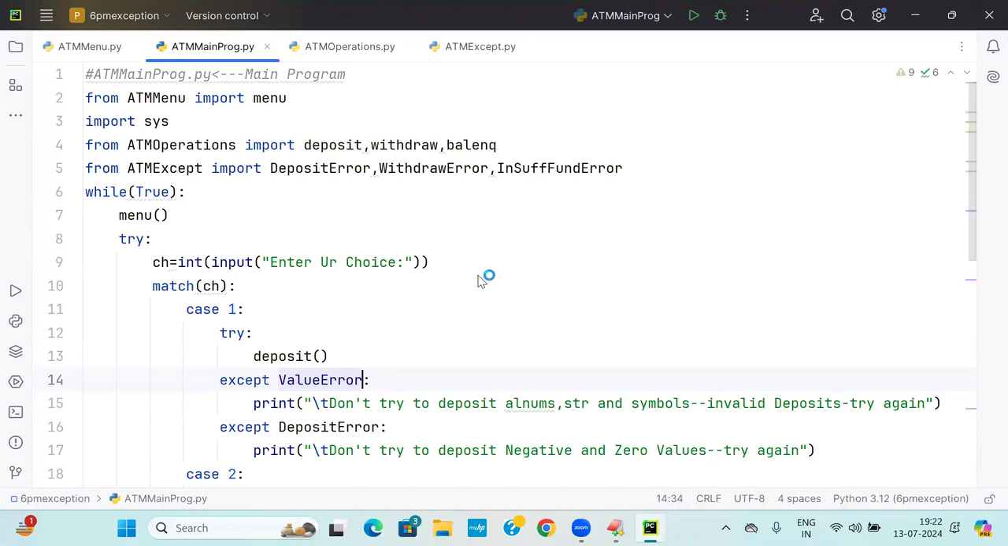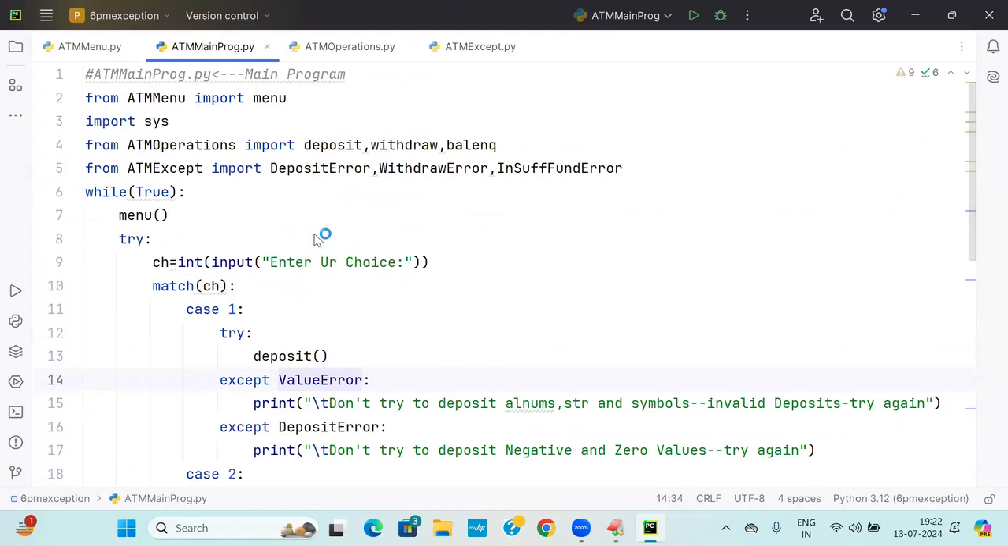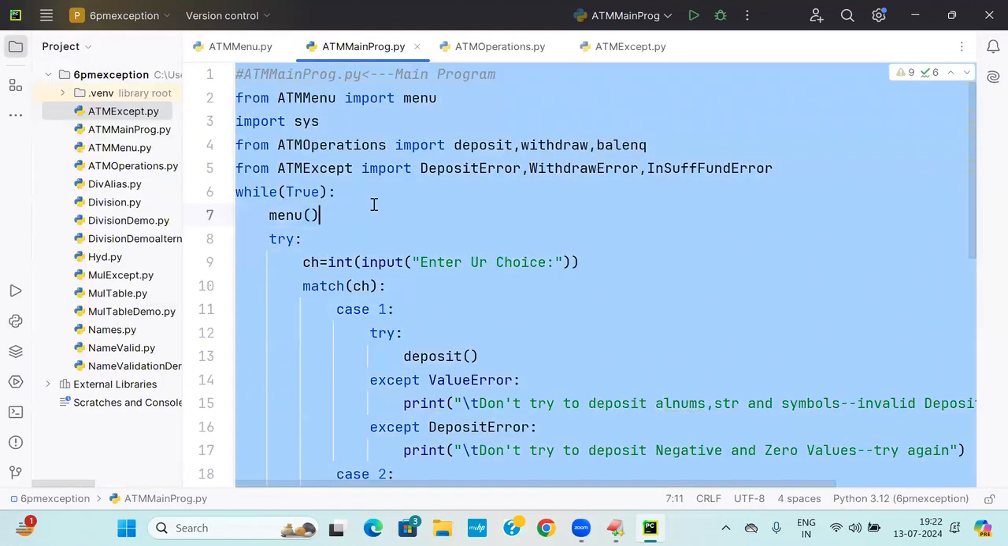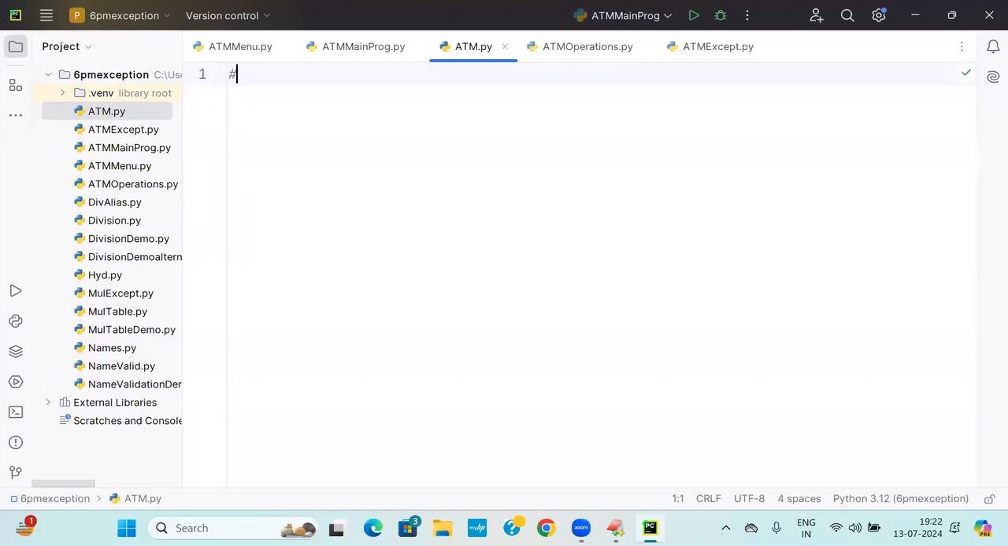In the Python path, or you can use sys.path.append. If you want to run this project, just one small thing: I'll keep this entire thing into the project for students. Copy this and take it. Here I'm writing a new file, and I will name it ATM. So I'm taking it like this, and here I will write it.